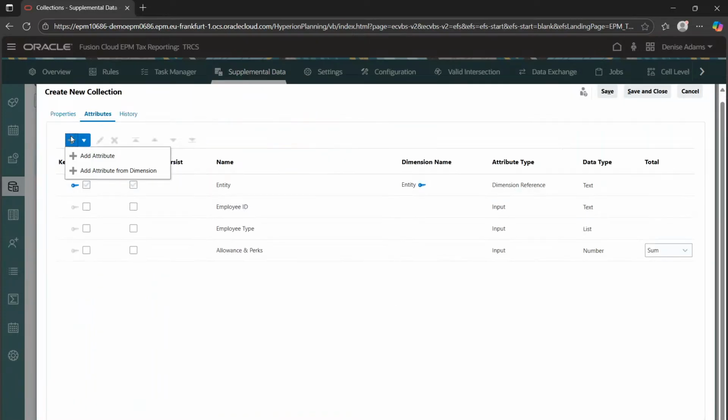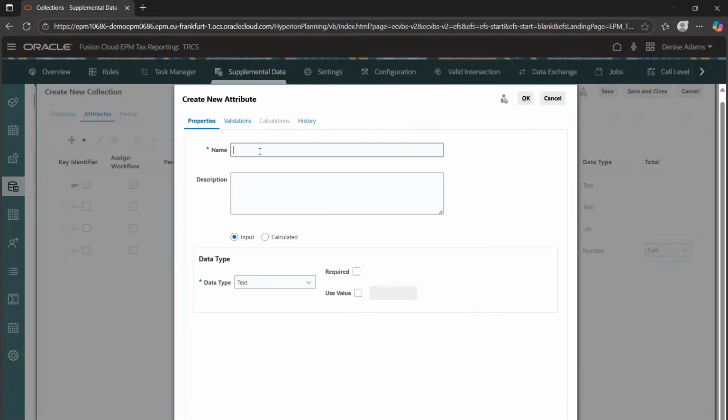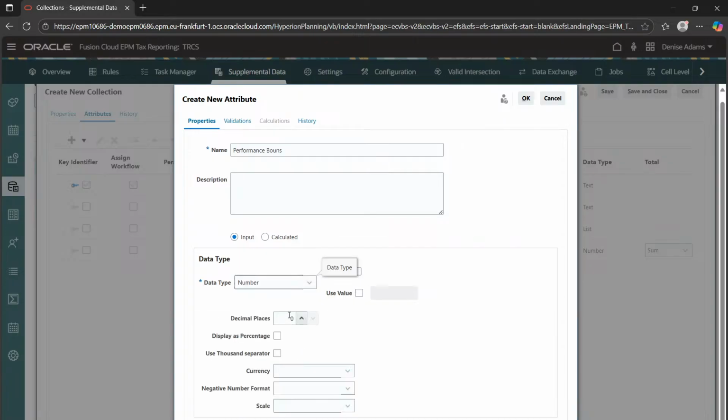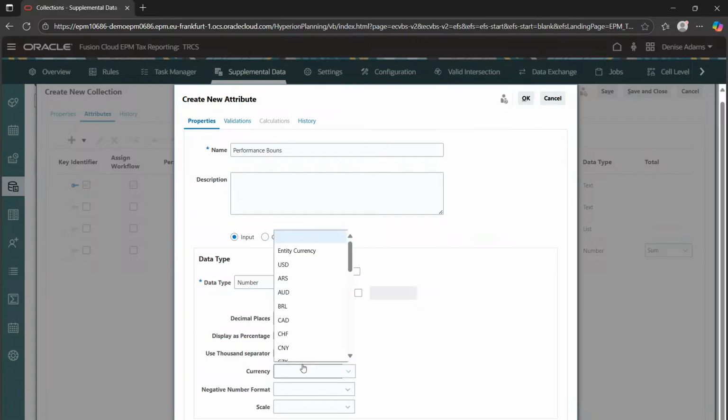Okay, so I'm gonna add a new one. That will be the performance bonus. For this, this will be our input, and again we are going to do it in number. Alright, so under the performance bonus, let's say that we need 2 decimals. We need 1000 separator. It can be in USD. The number means it will be same as the above one.